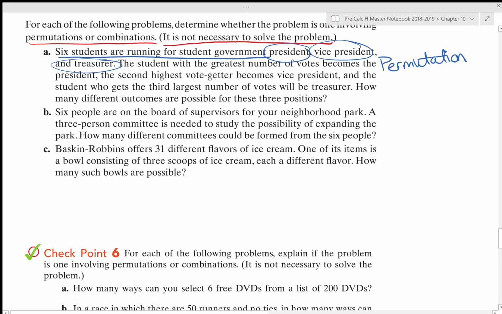Let's look at B. 6 people are on the board of supervisors for your neighborhood park. A 3-person committee is needed to study the possibility of expanding the park. How many different committees could be formed with 6 people? If we're just making a committee, it does not matter the order in which I select these people. They're still going to be on the same committee in the same role. So order does not matter. It is combination.